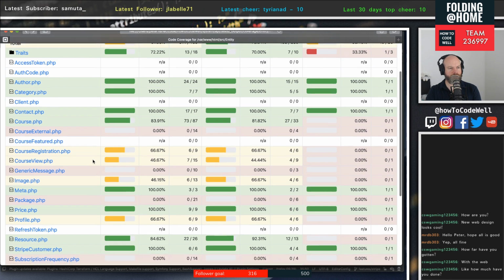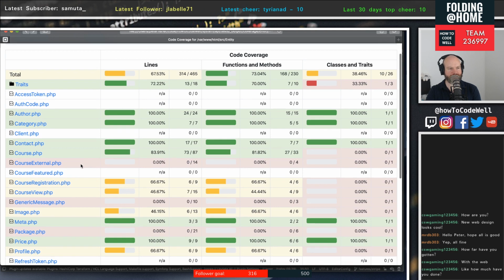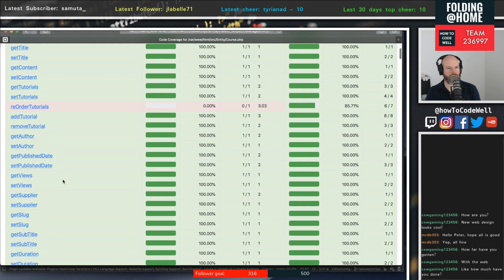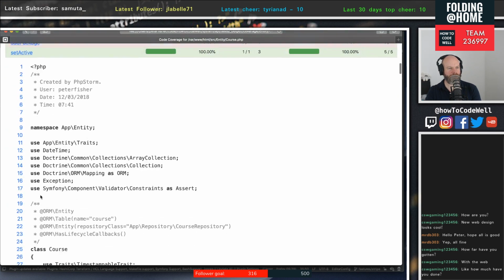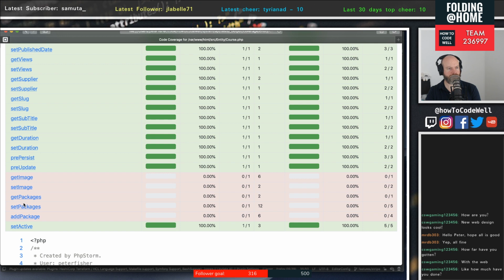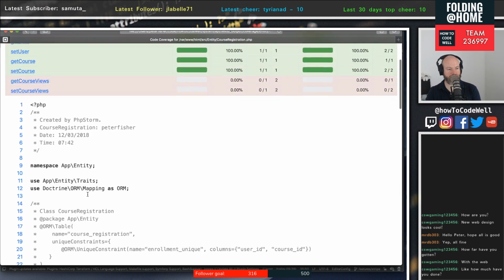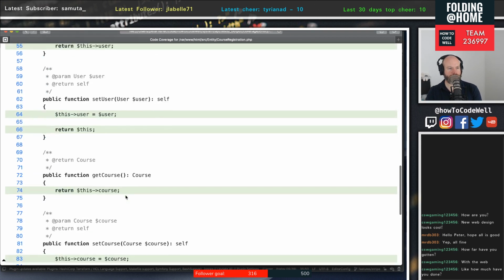Yeah, I want to have a look at the entities that would touch upon the enrollment and then see if I can test those a little bit better. So obviously we've got the course. Now that's at 83%. So we'll click into that and see what is missing. So reorder tutorials is not being touched by a test. Get image, set image, get packages. That's okay, although the packages probably could do with a test, to be honest. Yeah, we'll test those. And then we have the course registration, which definitely needs testing because this is the whole enrollment piece.